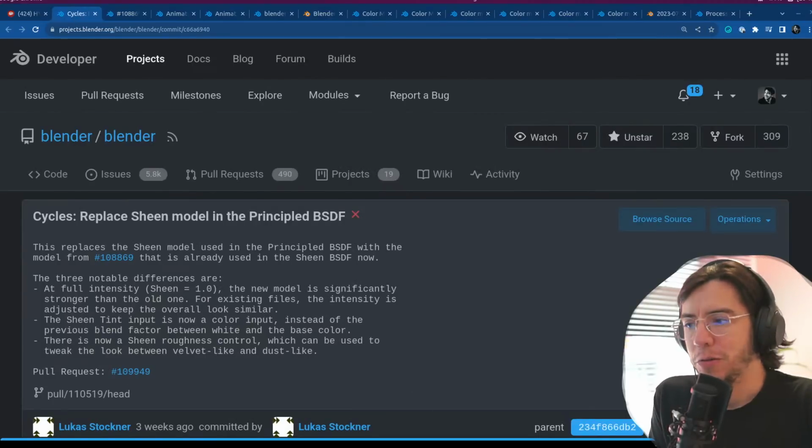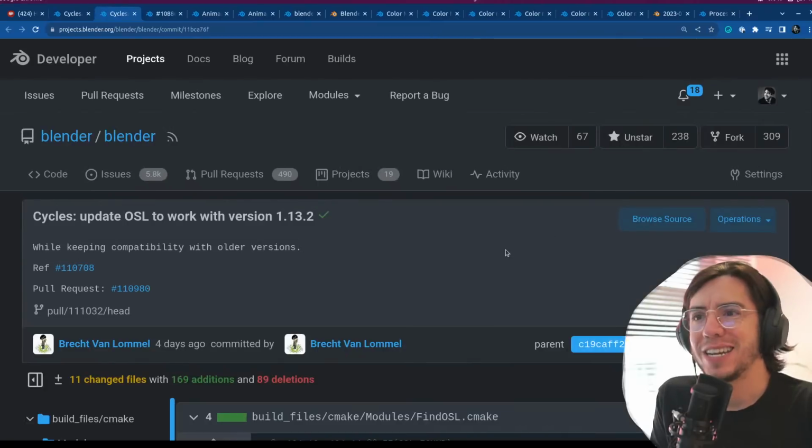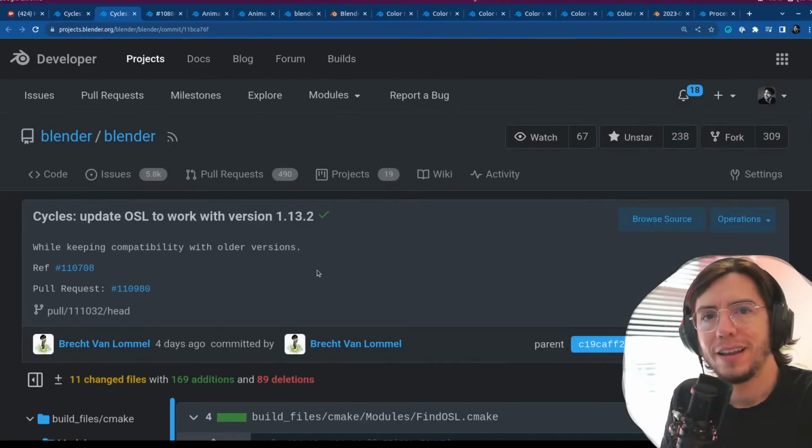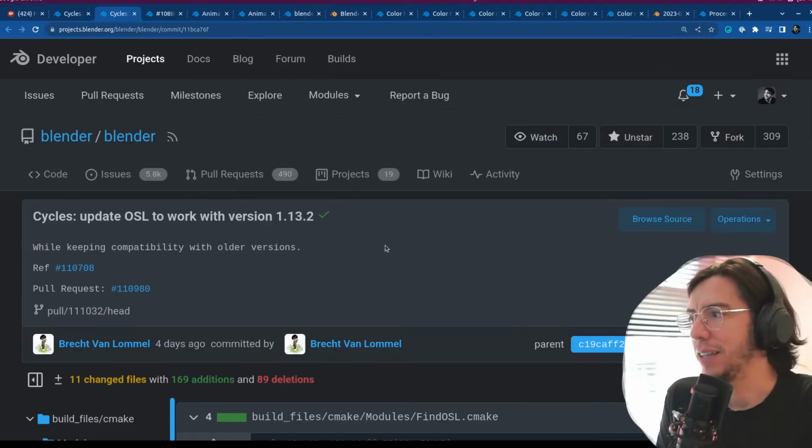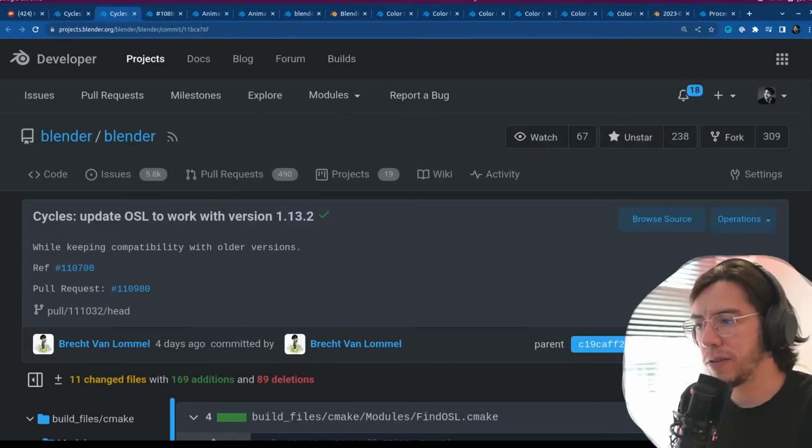I mentioned files before because I was thinking of Open Shading Language. Open Shading Language, this scripting language for making your own shaders, has been updated so Cycles can support working with version 1.13.2 while also keeping compatibility with previous versions.